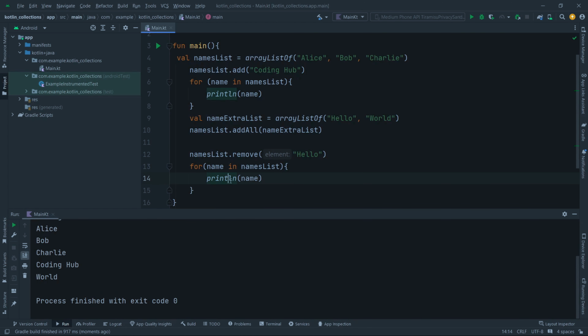We can also have something like removeAt. So we can say removeAt, and then we can specify our index, like we can have an index of 0, something like that. And if we do it, now this Alice will be removed. Now you can see that after coding up, we directly have Bob, so Alice has been removed. So this is all which we basically have in this ArrayList.